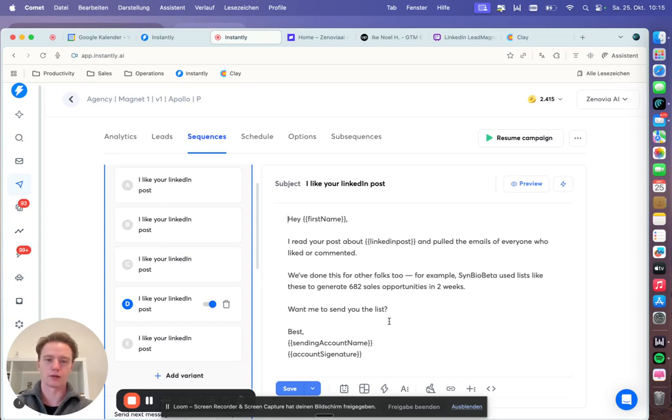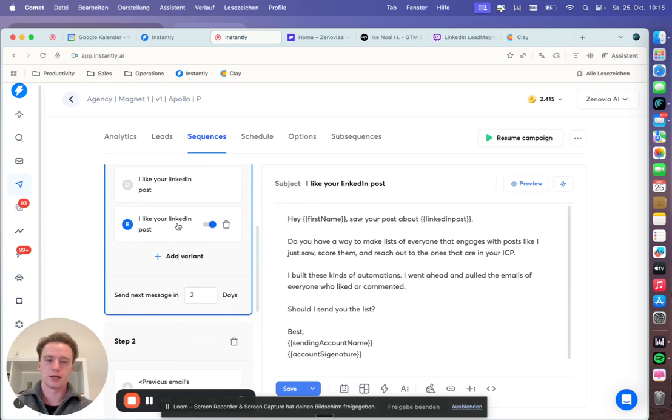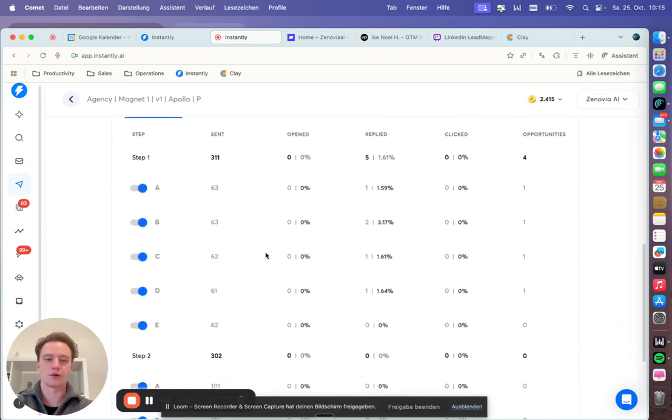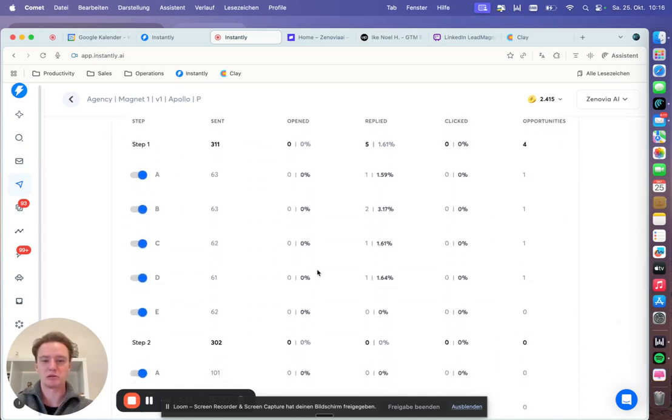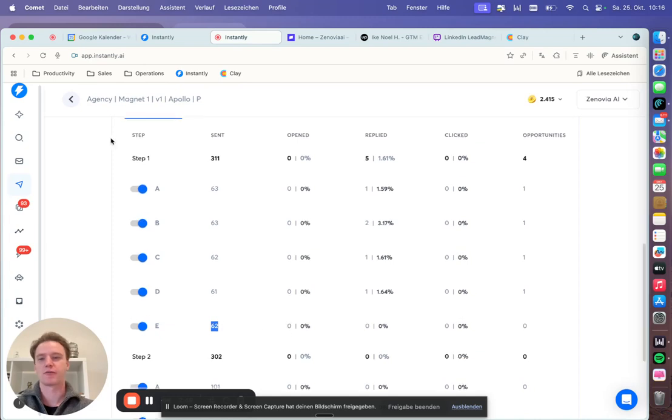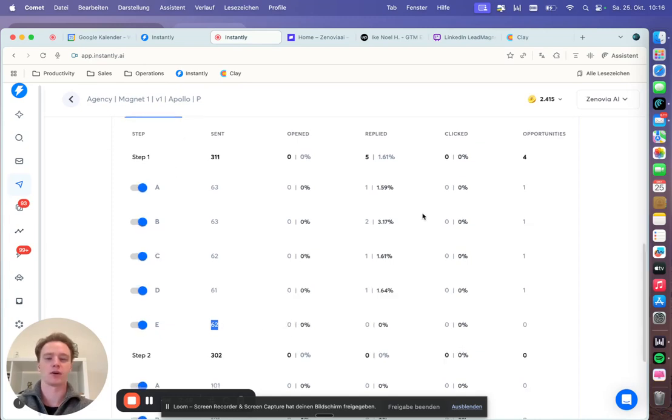This one is with a case study. I just drop a case study to see how valuable this is. And then this one is a longer version. That's basically what I'm testing here. Interestingly, all of them performed equally well, except the last one, but we only sent 62 emails. Same for the other campaigns I ran, all of them performed pretty much the same.